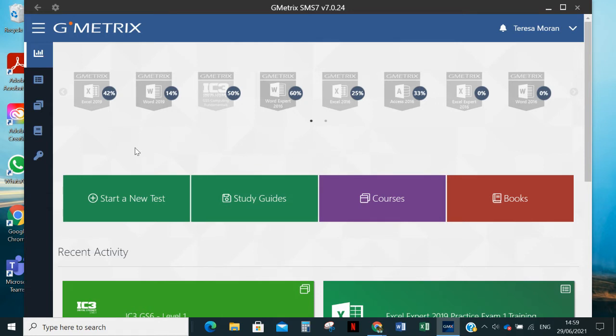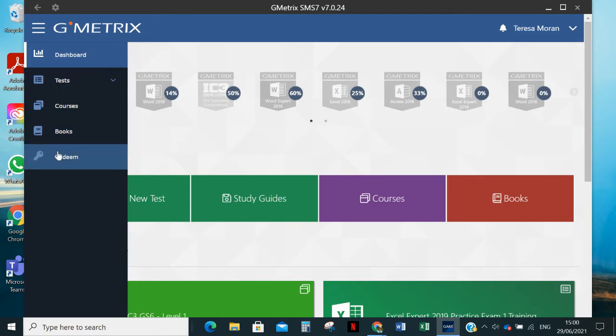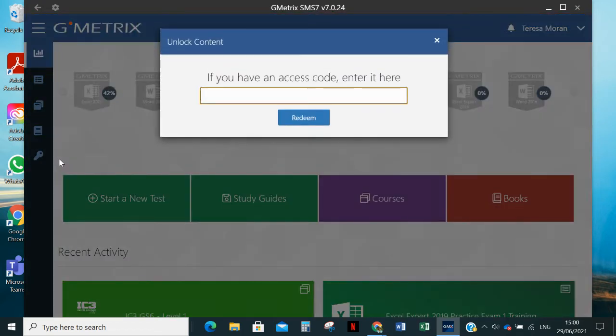Okay, so you can see I've started a new test, which you will do once you have all of your learning stuff done. But what we're doing here is we're clicking on our study guides or our courses. But before you can do that, you need to come over here and you need to click on redeem code. And then you copy and paste the Learnkey code that I've given you in here and you click on redeem.